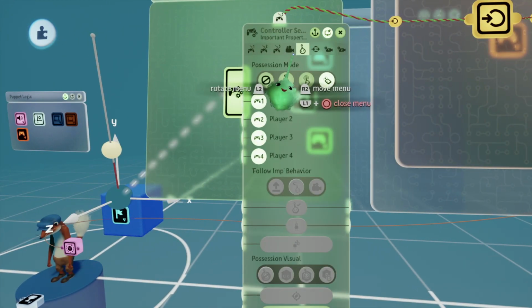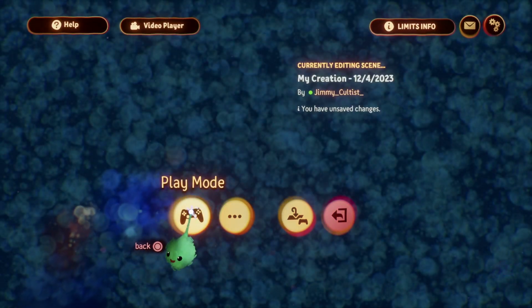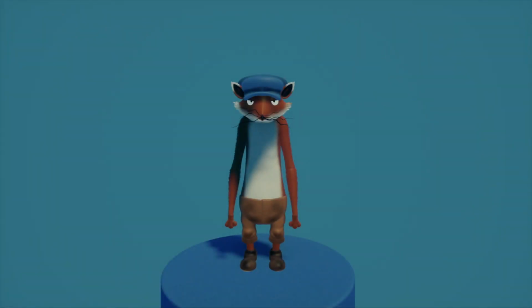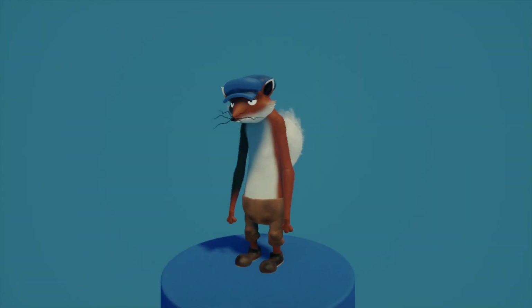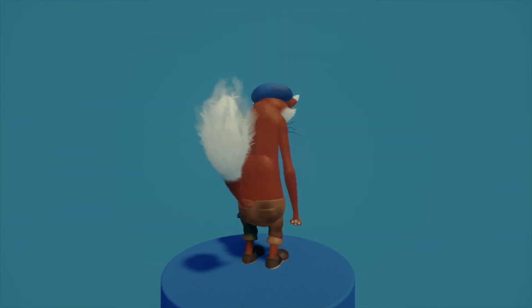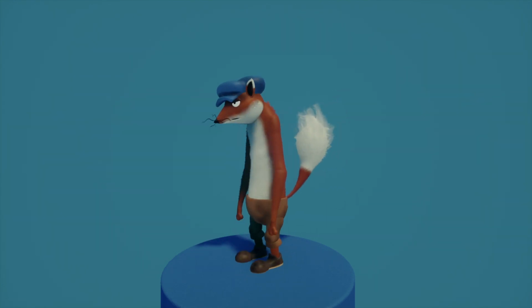Is this set to wireless? Good, we already did that. Alright, we're able to rotate him. That's just what I wanted.